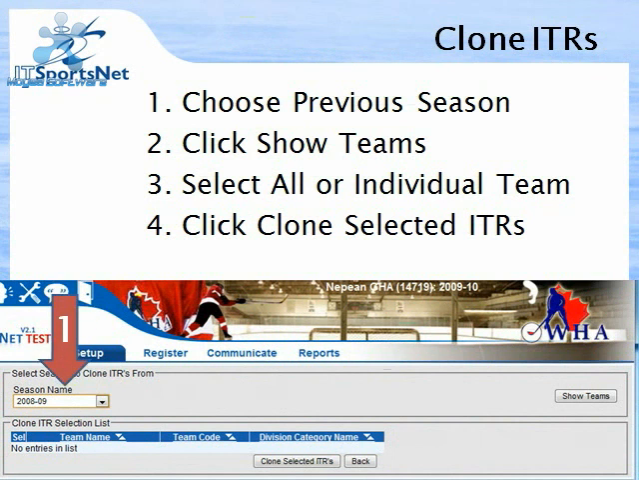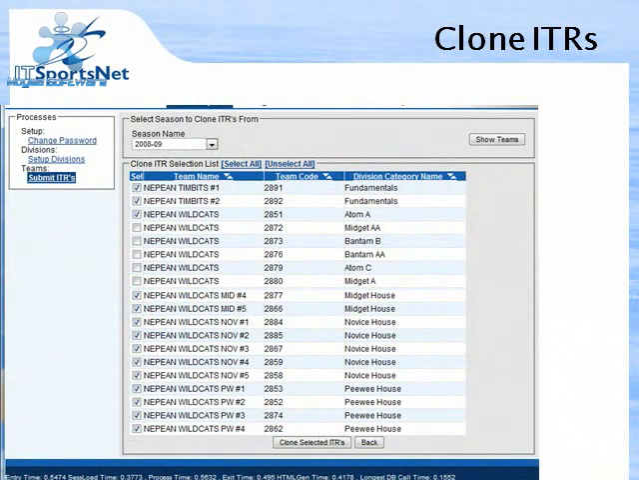First, choose the Clone ITR button and choose last season to clone your teams from. Click the Show Teams button. If you are going to clone all of your teams, use the Select All button, or individually select the teams you want to clone. After you have your teams selected, click Clone Selected ITRs. This will create new ITRs for the current season.